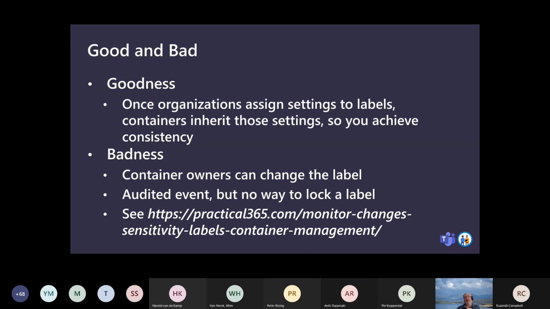And this is a really nice thing when you've got hundreds or thousands of teams to deal with, because you do get that consistency through very little effort on your part. All you've got to do is set up the label, define the settings for the label, and there you go. Once the label is out there and team owners start to apply those labels, you get consistency, and that's a great thing.